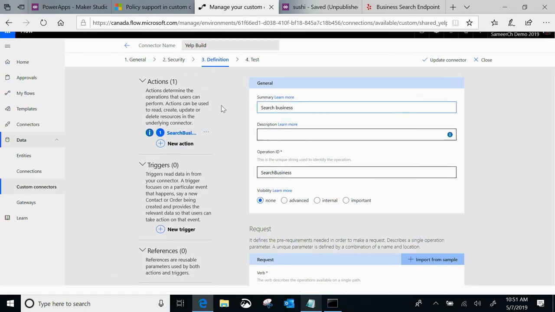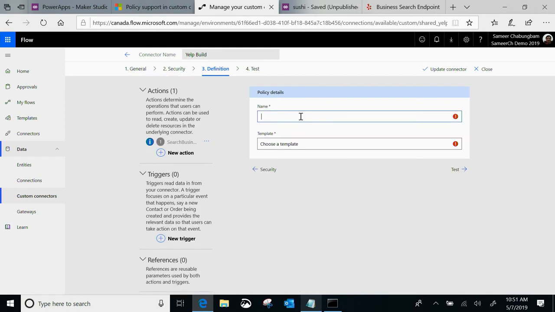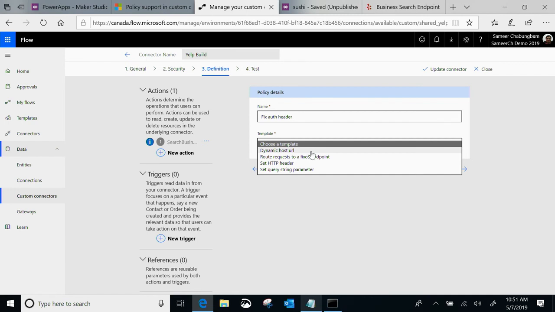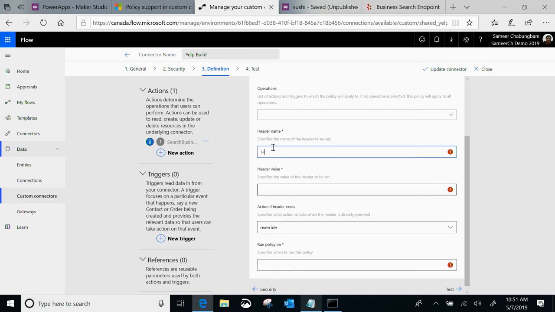If I go back to the definition, we now have a section called policies. So I'll just create a new policy to say fix auth header. And I choose what kind of policies I want to apply. In this case, I want to set the HTTP header because the auth header is the HTTP header. It asks me what operations I want to use this on. If you don't provide anything, it's applied to all the operations, so I'll keep it blank. What is the header that I want to set? This is the authorization header. And what is the value?